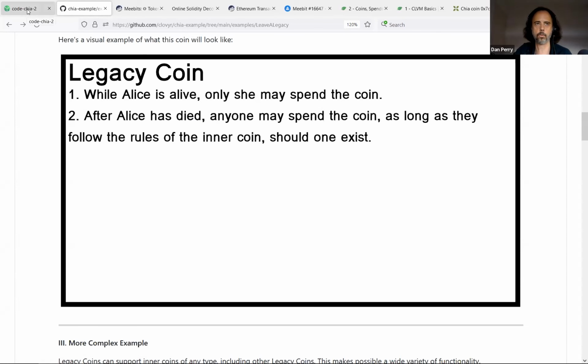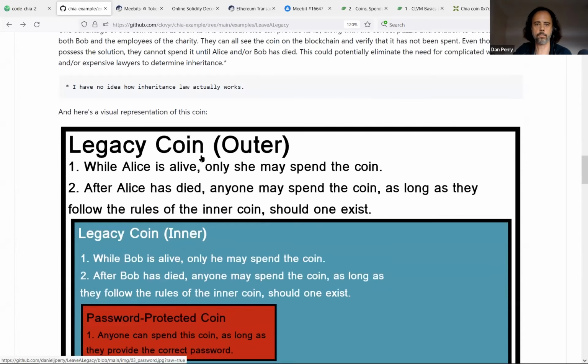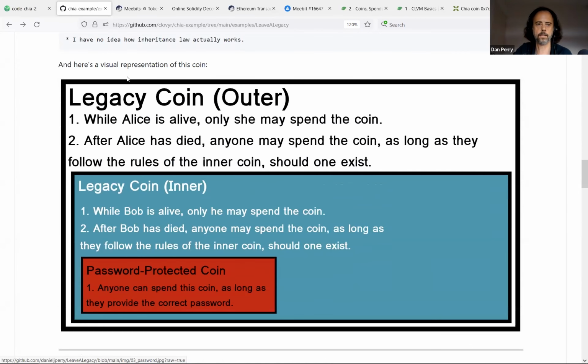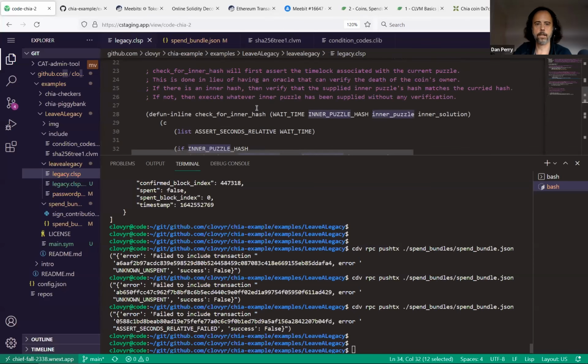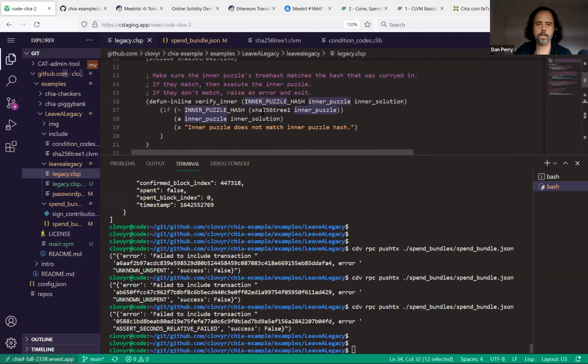So in fact, the way I structured this, a hacker could come in and spend the coin in that case, but that's by design. And if I had a more complicated puzzle like this, then that would not be possible. And the final case would be up here where I didn't go through this before, but the inner puzzle would have to match what I hashed in as a curried argument.